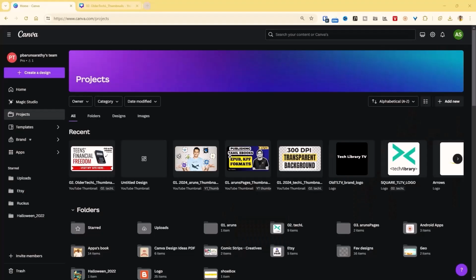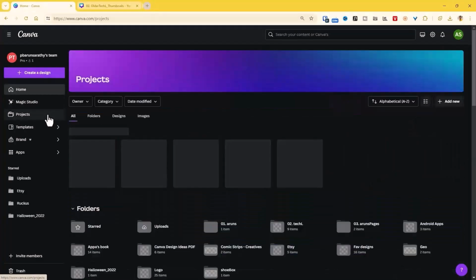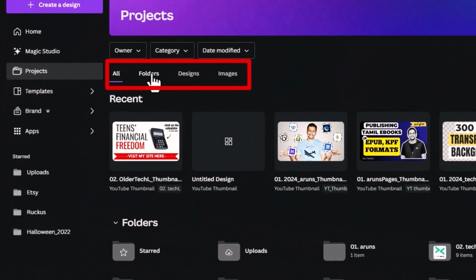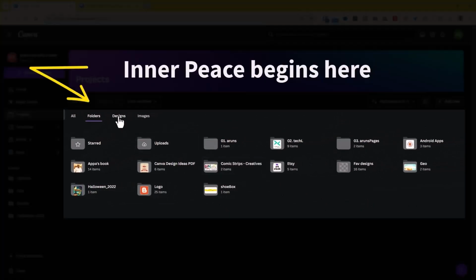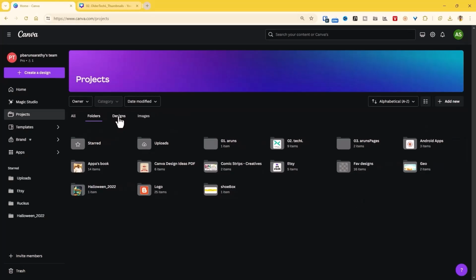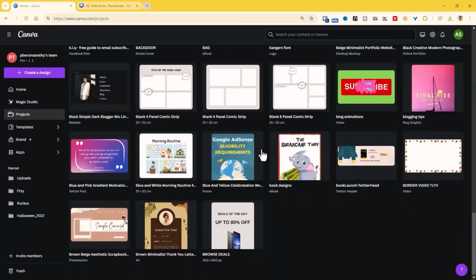Next time you open Canva, skip the homepage and go straight to your projects folder. Even here, skip the all section and go to your folders. That's where our mental peace prevails. Now, designs section contain all the Canva designs, including those random experimental ones you created.